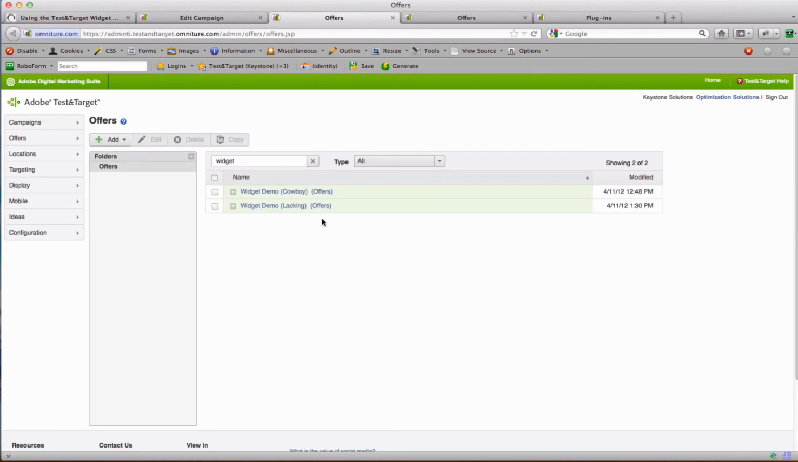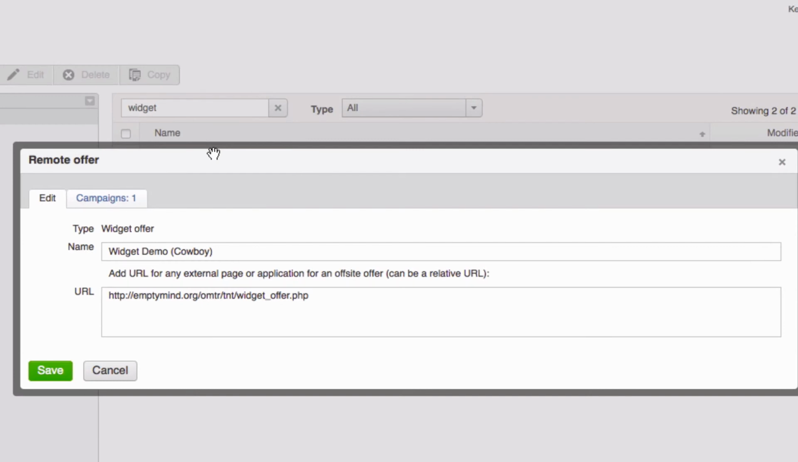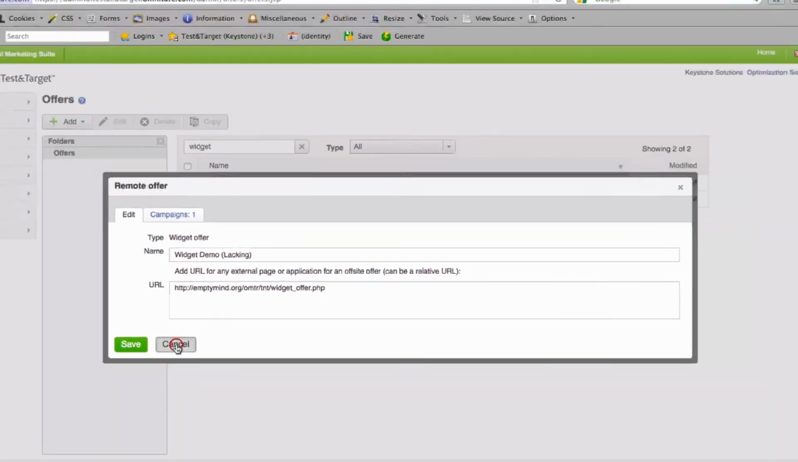So if we go into the offers I created, you remember we had a Cowboy offer and a Lacking offer, and there are two different widget offers that I've created here. And all the widget offer does is point to my widget file that's sitting on my server. So I called mine widget_offer.php. If you look at the setup for both of these, the only thing that's different is the actual name. They both point to the same file. It's the logic within the file and the dynamic key that's passed in that does the different content creation.